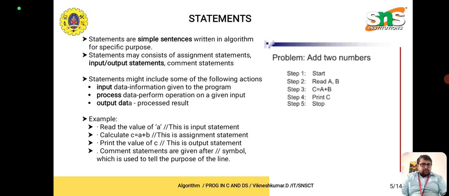The statement might include actions such as input. You should get input data for the program, process the data, and give the processed data as output data or result. For example, in the calculation A plus B, Read A, B is your input statement. Calculate C = A + B is your assignment statement. Print the value of C, that is Print C, is your output statement. And the double slash is your command statement. This is called statements.